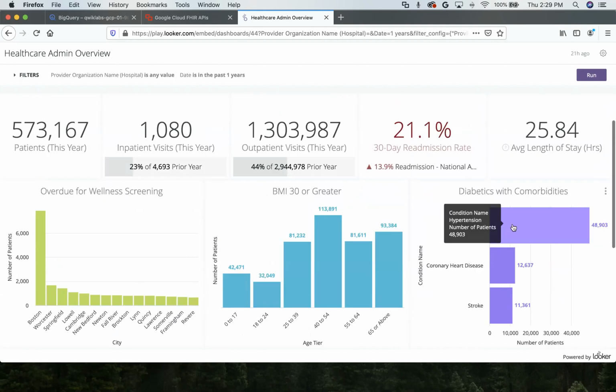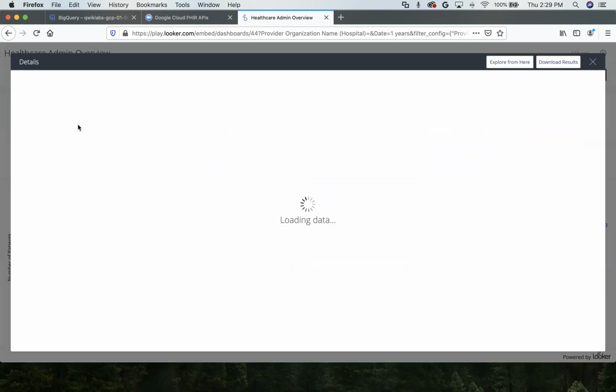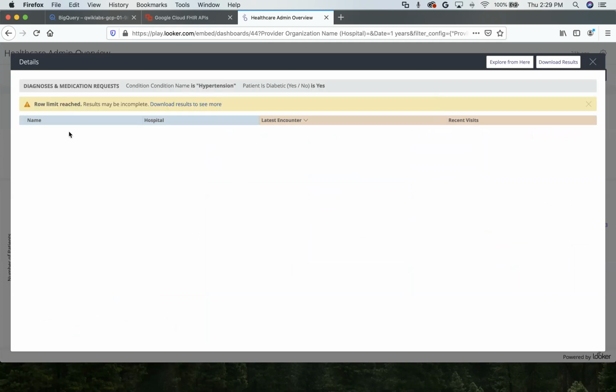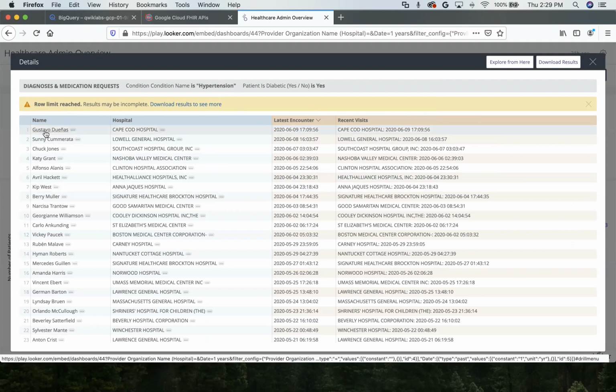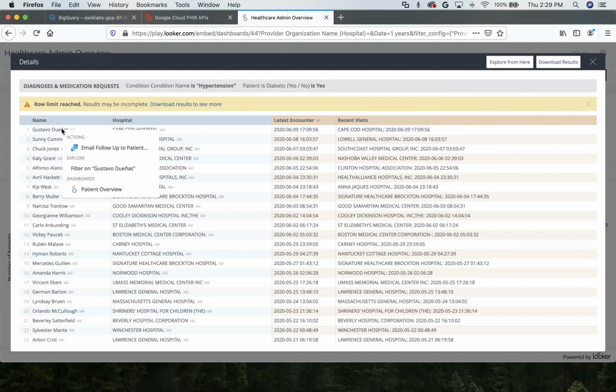I'll drill into some of these tiles that we have. So I'm going to go into our diabetes and hypertension patients. We can see here all of the patients, again, they're all Massachusetts patients, when their latest encounter was, things like that. If I want to follow up with Gustavo, for example, I actually have the ability to do that right within Looker. I can also filter information on him, but I'm actually just going to go into a patient overview.